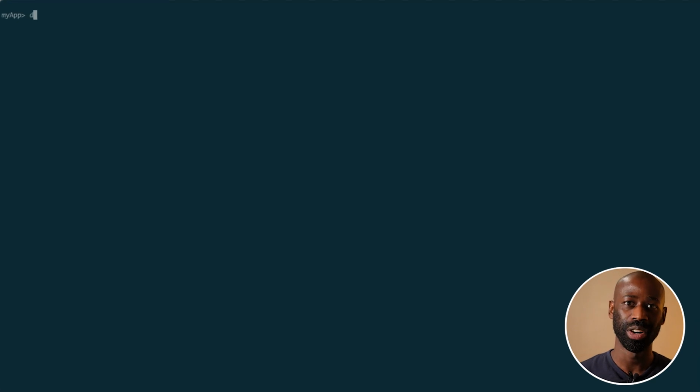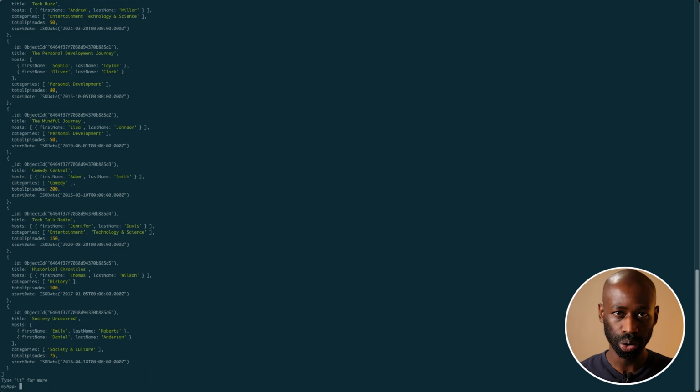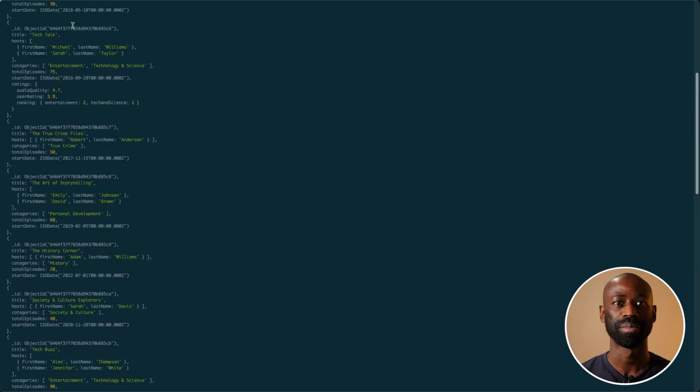Now we can run our first query. To find all documents in the podcasts collection, I can run the command db.collection.find. And if I don't pass any parameter, all documents will be returned. And that's the same if I pass an empty filter object, all documents will be returned as well.